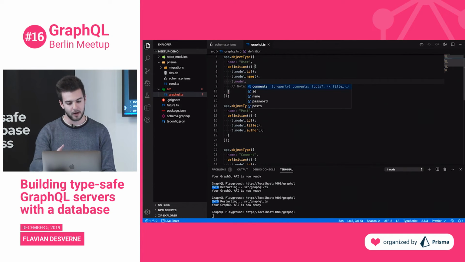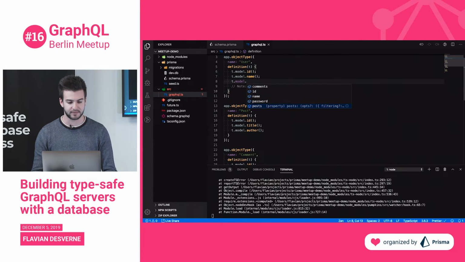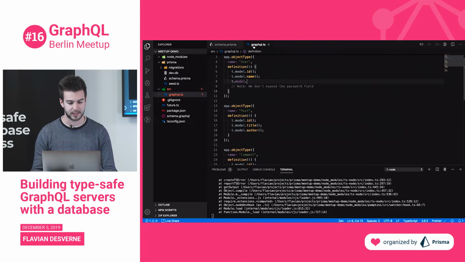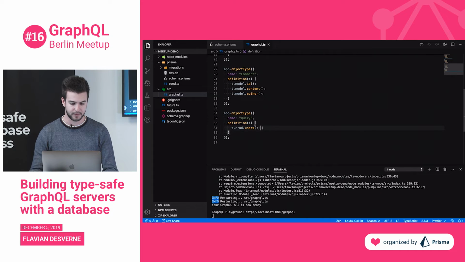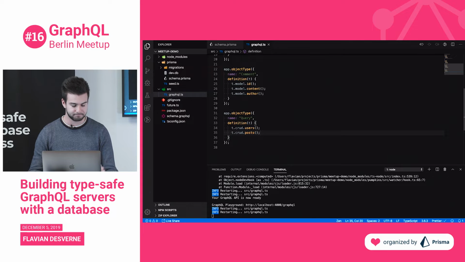And notice how all these fields are, like, this is entirely type safe. Every field that I see here comes from my database schema. If I rename one, this will change and this will break, but we'll talk about that later. So let's expose the post, and then let's maybe add a query field here to find all the posts. And that's pretty much it.